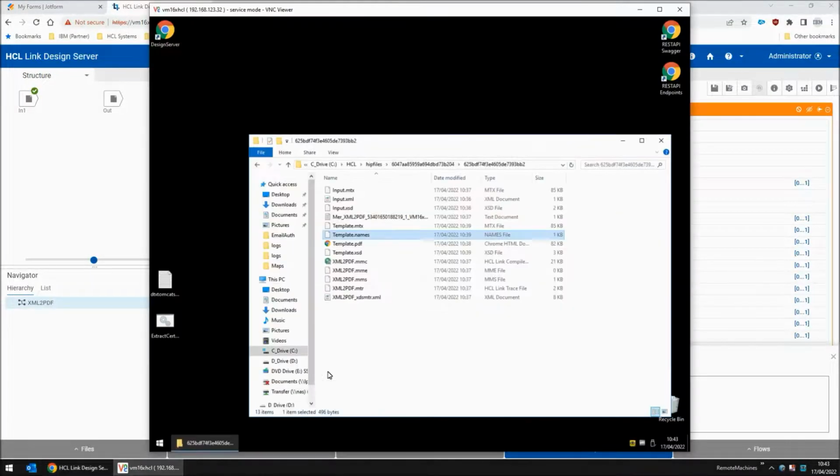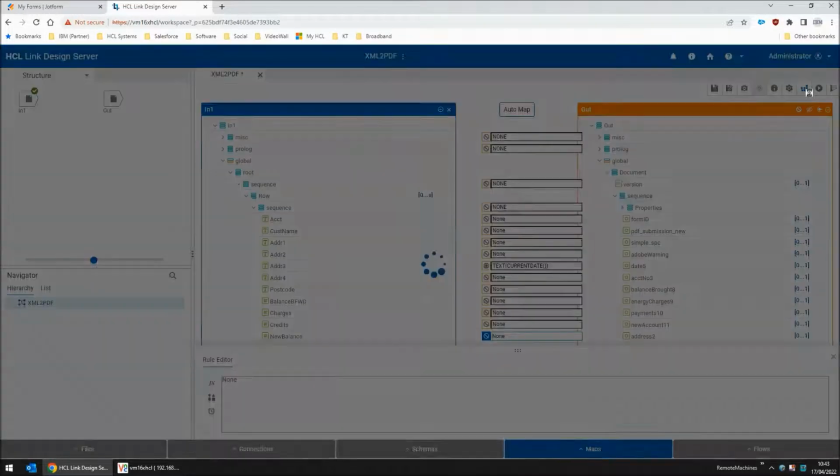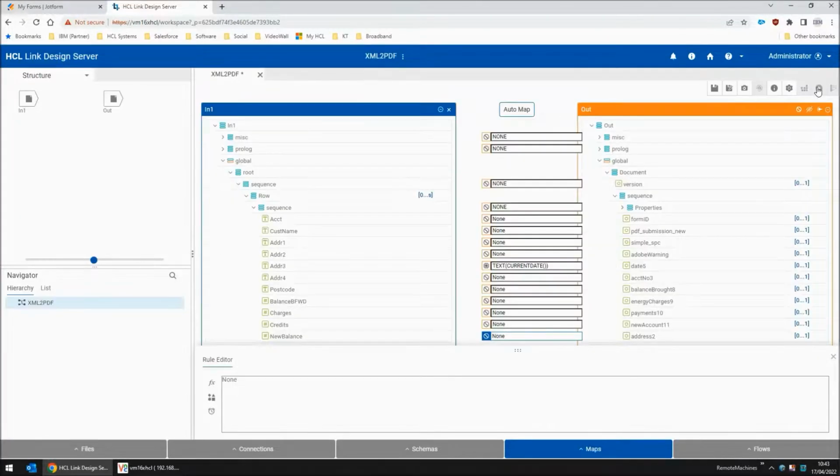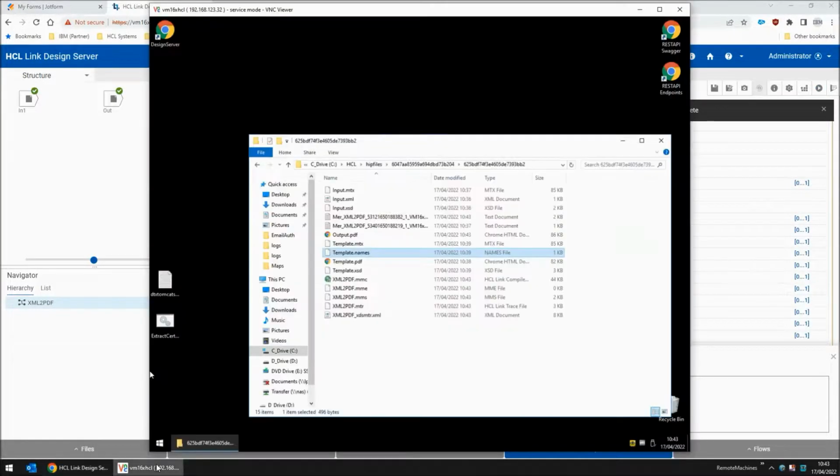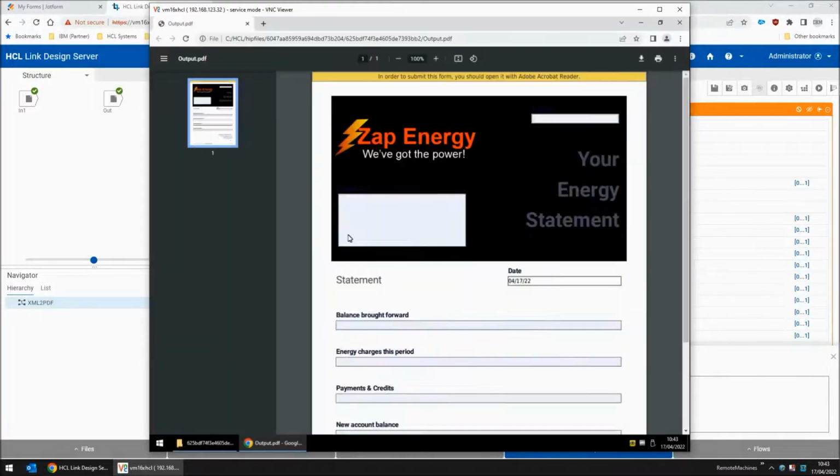On my server view, you will note that I have no file called output.pdf. If I go back to my design server and build and run this map, on the server view you will note that I do now have a file called output.pdf, and if we open that you will see that it is our template with only the date filled in, 17th of the 4th, 22. That's great.